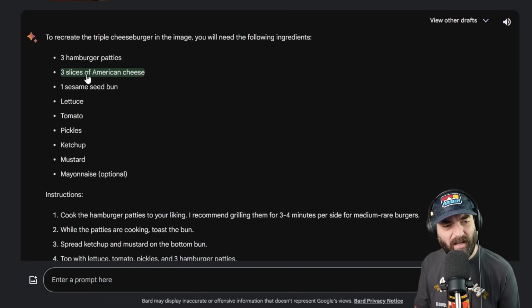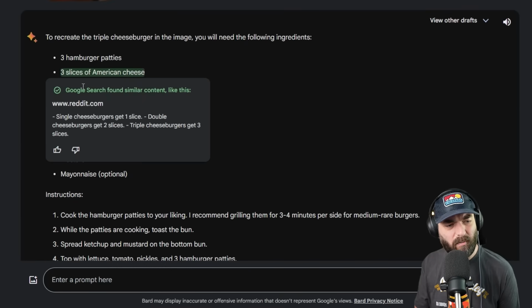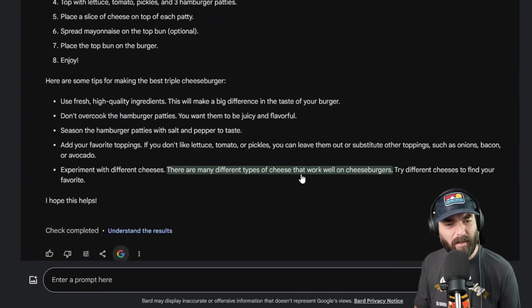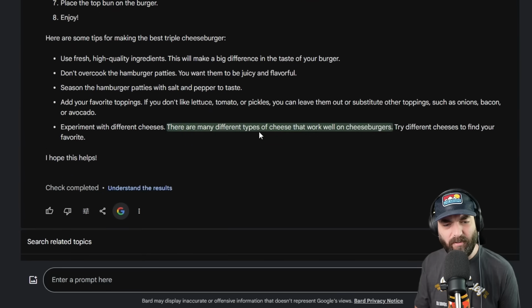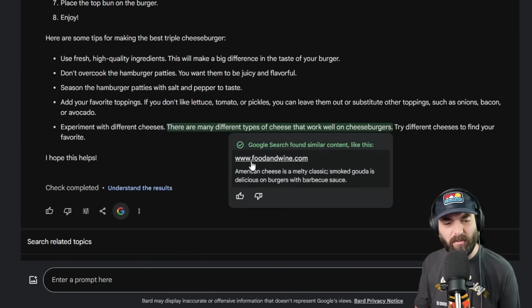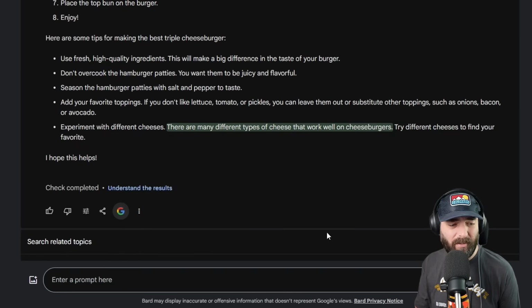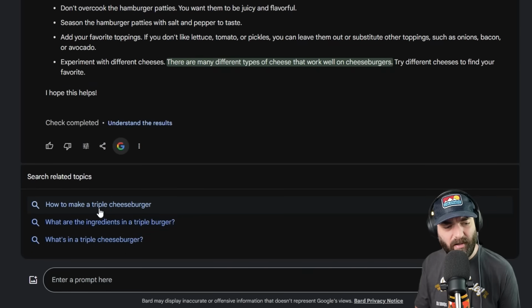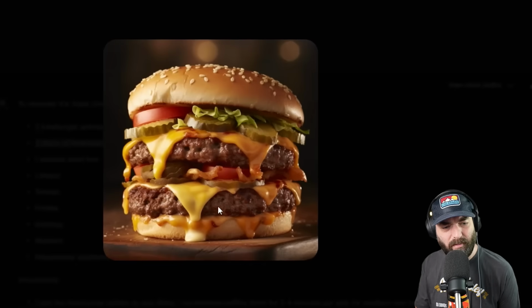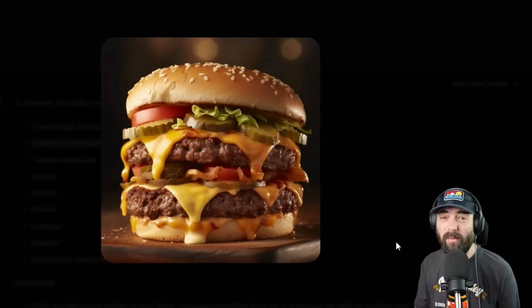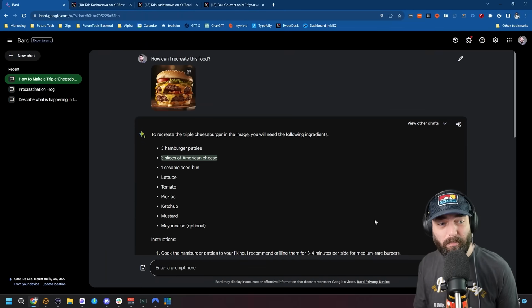You can see that it highlighted 3 slices of American cheese. If I click over that, it actually found some similar content on Reddit. If I click over, there are many different types of cheese that work well on cheeseburgers. Click on that. It found a website, Food and Wine, that it got that information from. And then there's some related topics down here. How to make a triple cheeseburger. What are the ingredients in a triple burger? What's in a triple cheeseburger? I really think that's a double cheeseburger. But other than the 3 meat patties part, I think it got the ingredients pretty dang right.